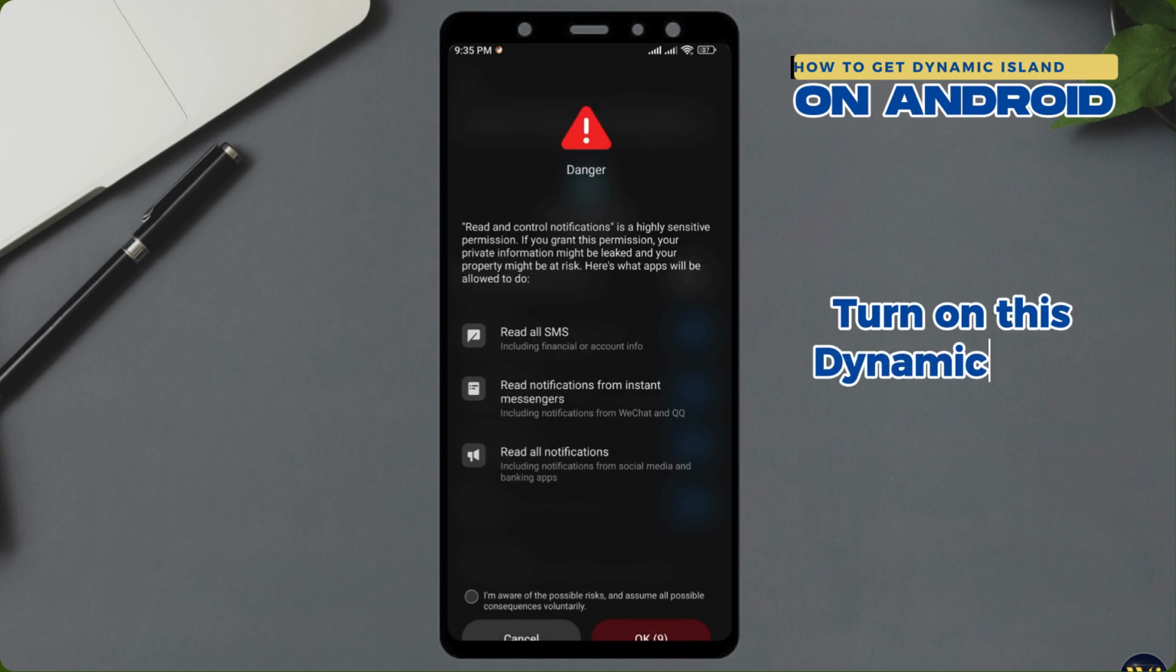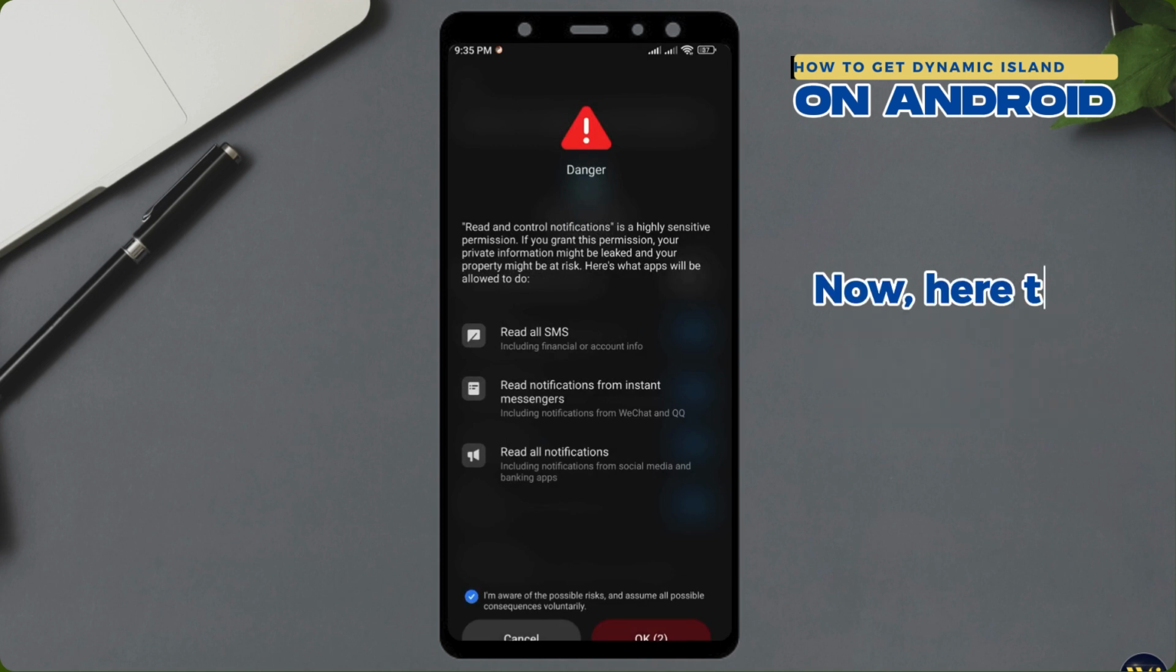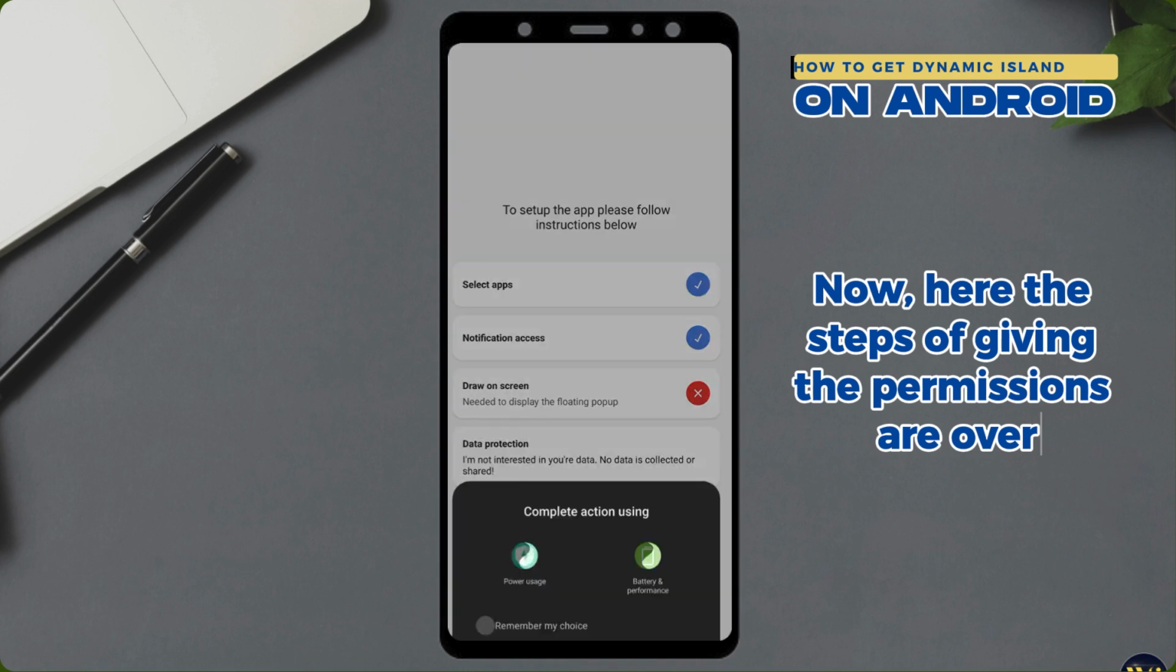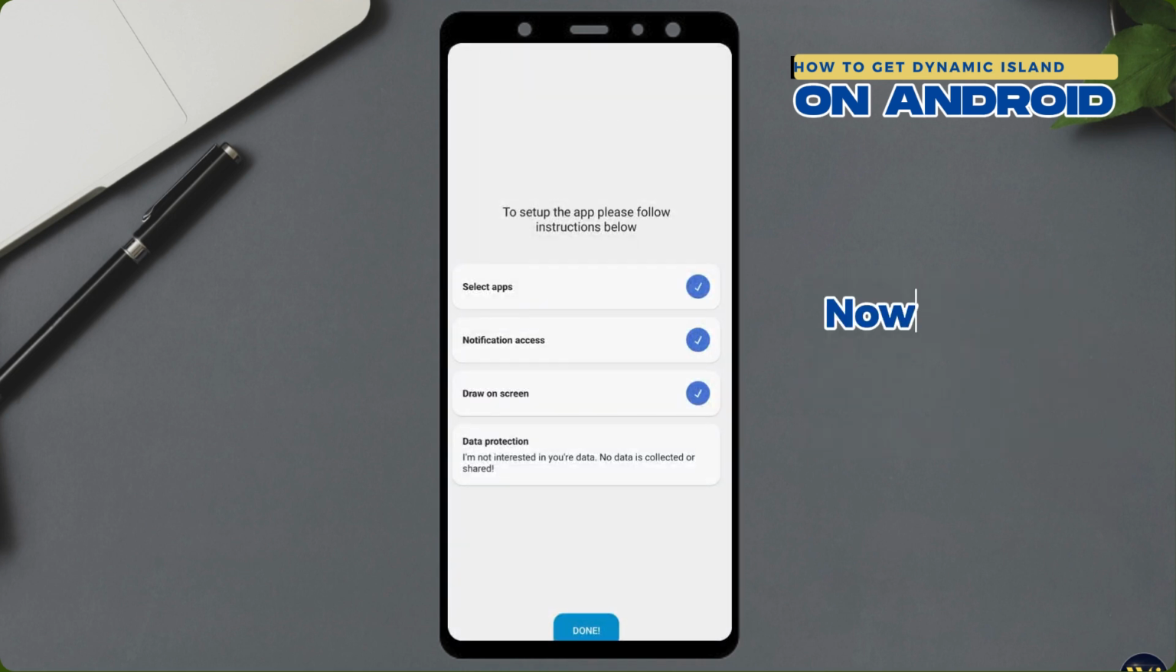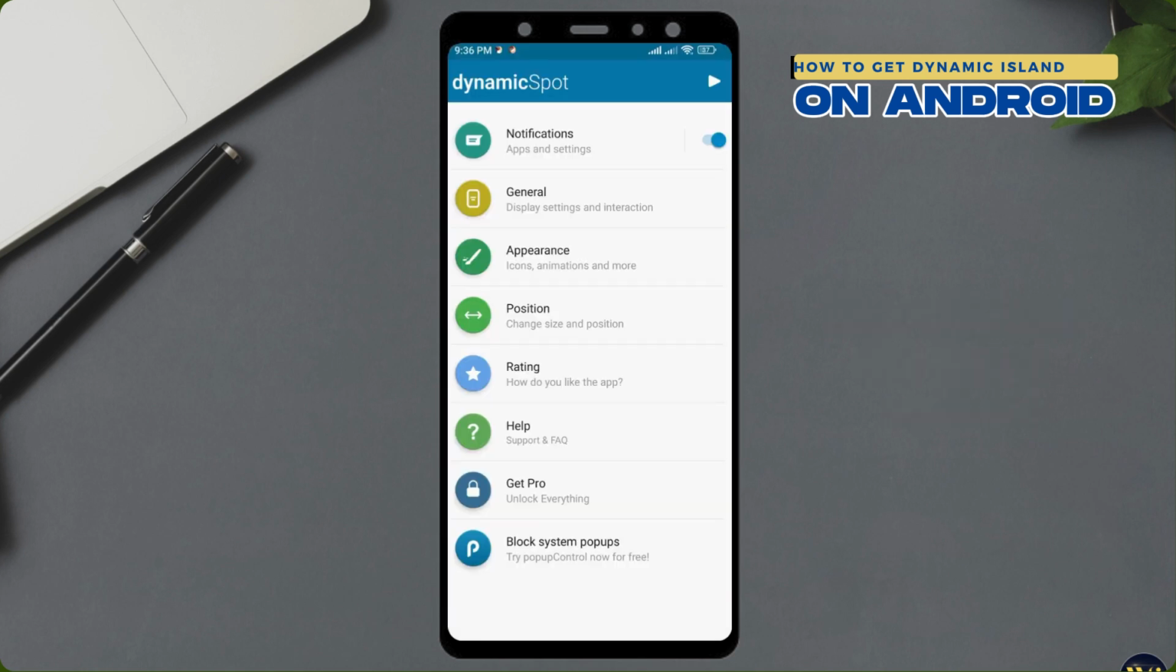Turn on this Dynamic Spot accessibility. Now here, the steps of giving the permissions are over, and you are ready to launch this application on your device. Now click on the Done option.